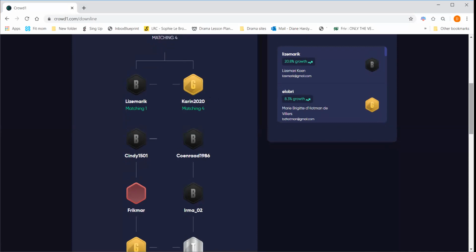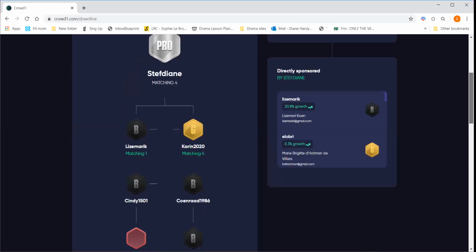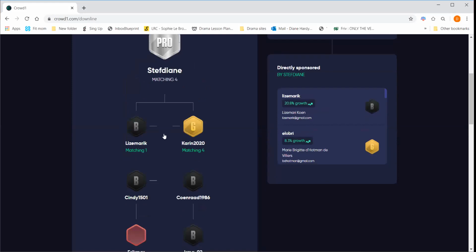That's why the binary system is so amazing, because you can only put one person on the one side, one person on the other side. The next person you put under someone else might be someone like Karen, who is running with this business, and then you have a massive team growing. So I didn't personally introduce her, but she's in my downline and she's working like crazy.